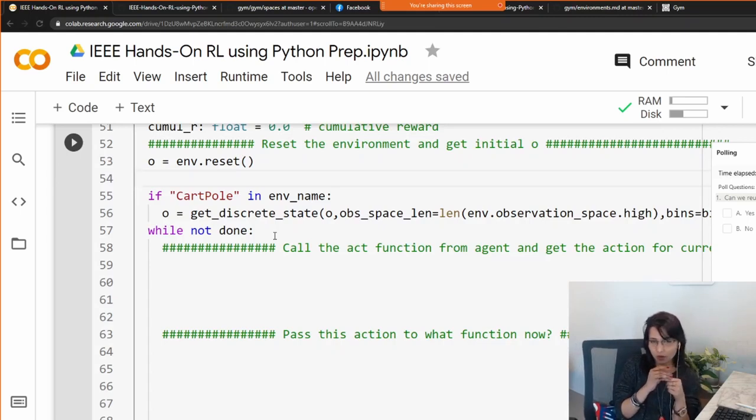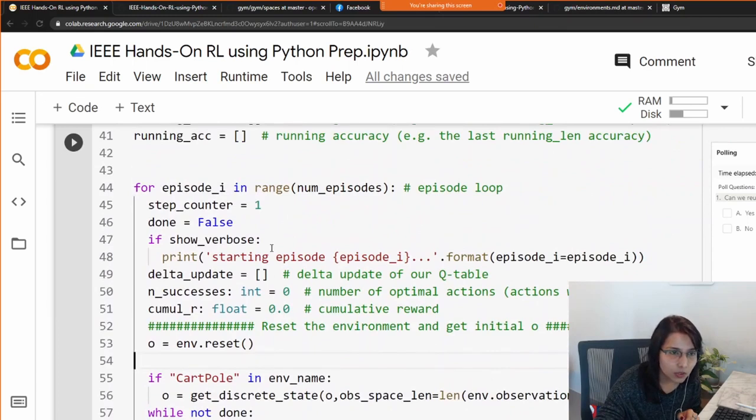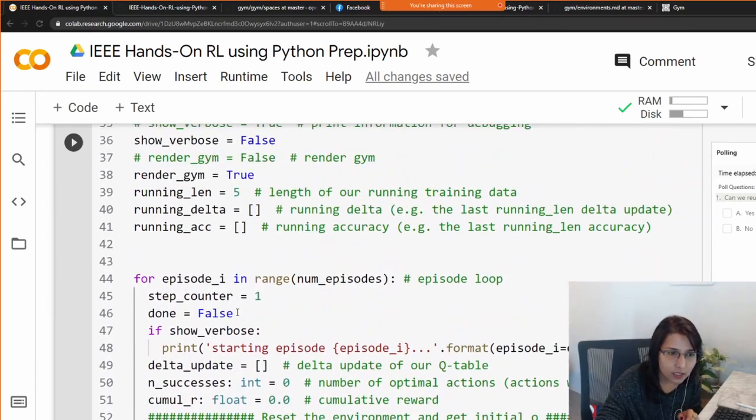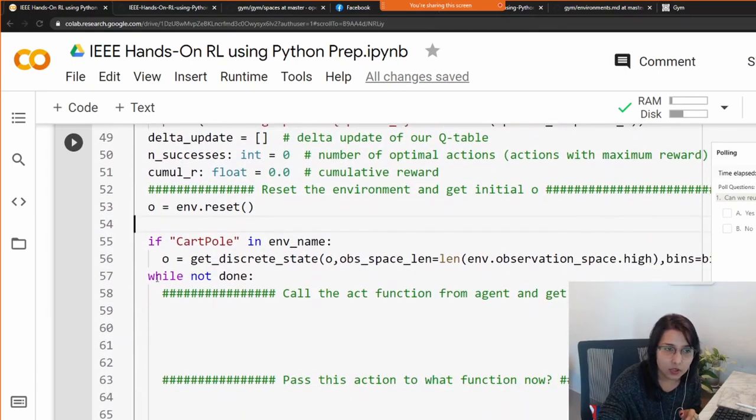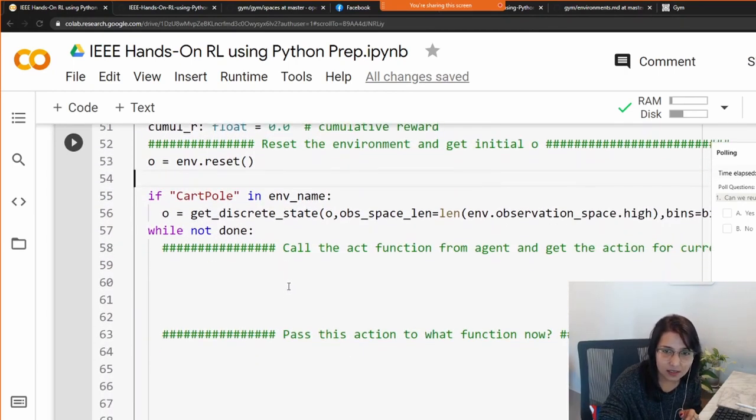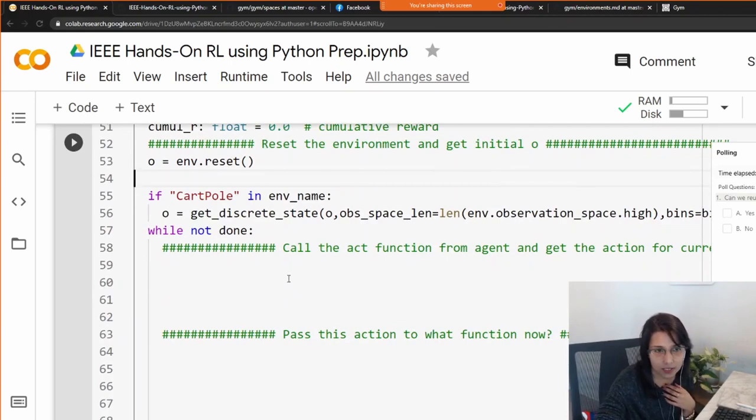Okay, yes, all of you got it right. This is the step function. Step function gives us the flag done. So this done flag, while not done, this flag we set it to false somewhere. Done is equal to false. We are starting with done false, that it's not done. So this while loop will run until the terminal state has been reached.